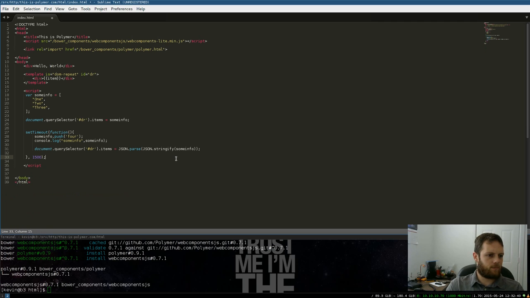So that's where we're at right now. We have a simple repeater inside of HTML. We've included web components and Polymer to make the repeater work. And we've added something to that repeater with a timeout function. This is a good place to pause for the first go around. And I'll come back and we'll make a custom tag. See you next.